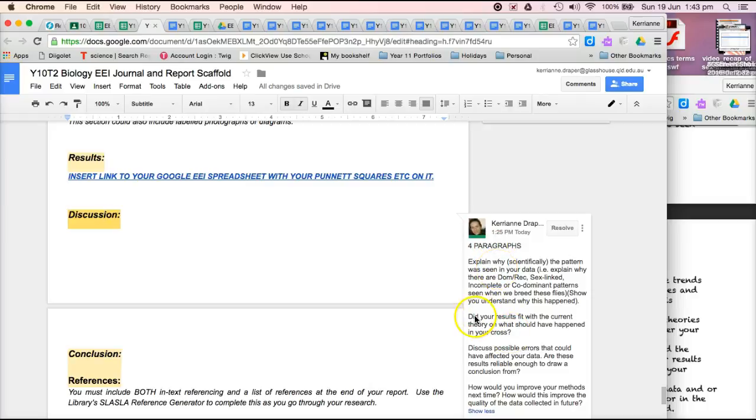Next, just reiterate whether or not your results do fit with the current theories on genetic relationships. Do they back up dominant, recessive, sex-linked, incomplete, or codominant? Or do they not back it up because you had results all over the place? Most of you, when you take out your anomalies, you actually do have results that back up those genetic relationships.